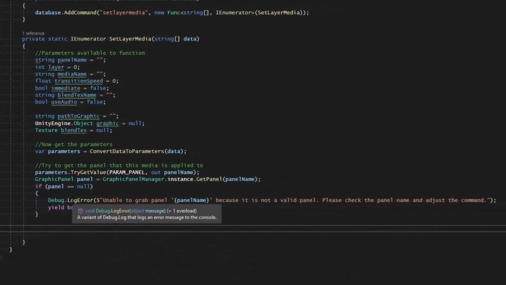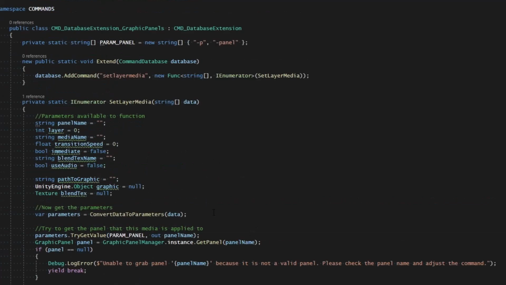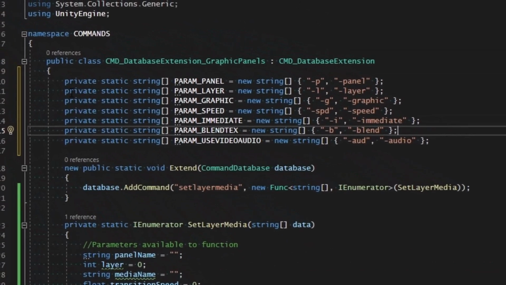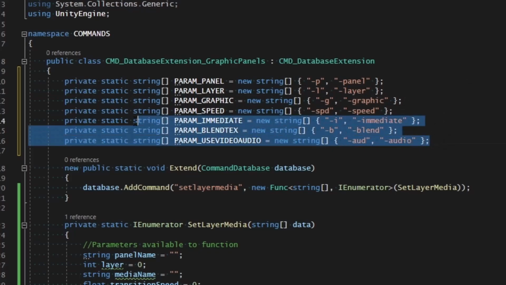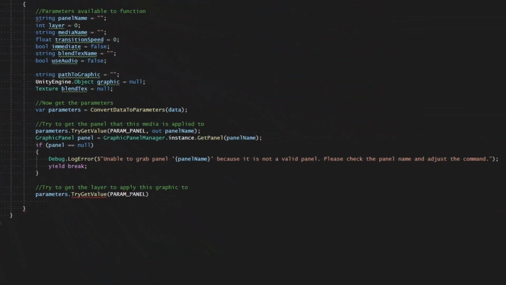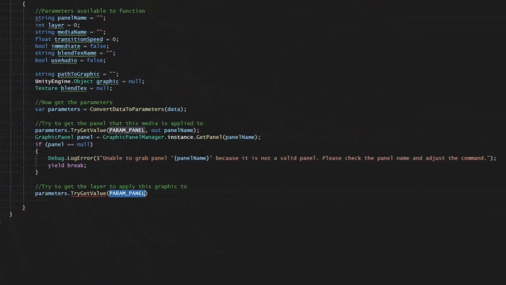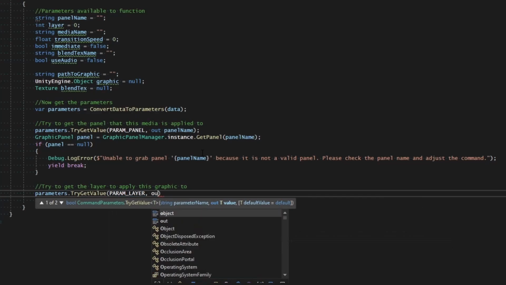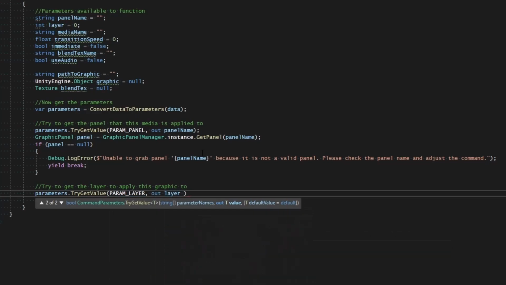Next thing we want to try to load is the layer on the panel that this might be applied to. Again, we need to make a little string for our other identifiers here. So I've set up these different parameter identifiers for our layer, which is L and layer, as well as our graphics, speed, immediate, blend text, and use video audio. That way we have all of these identifiers that can be used for each one of our parameters. And then that frees us up to actually go ahead and specify those. So since we're trying to get the layer, we'll go ahead and use param layer, out layer, and we'll specify that the default value is going to be 0.